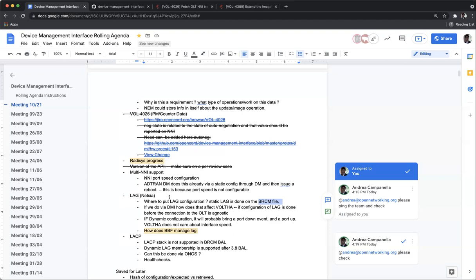Okay. Good. And also we know what the reaction in Volta needs to be. At the moment, I understand it should be, I will see either the device go entirely down, or at least the port go down, and will come up again with different lag configuration, and to Volta it doesn't care. Multiple NNI support has to be put in Volta, because at the moment we consider only one NNI. So that has to be put in.